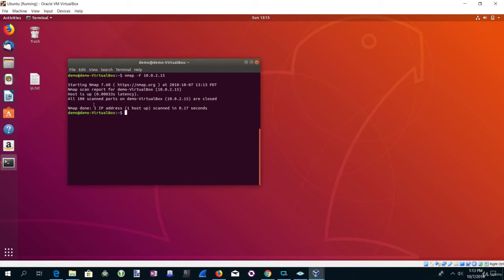Okay, it looks like I'll scan all 100 ports. They are closed, and one IP did come up. And you could also do a full scan of all ports. Again, this is going to be a pretty big scan, so you're looking at over 65,000 ports.